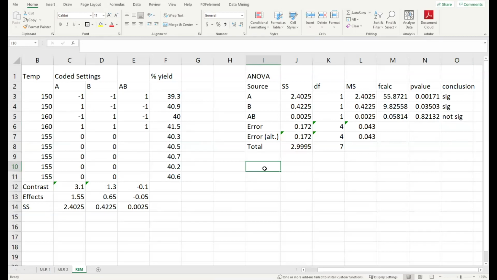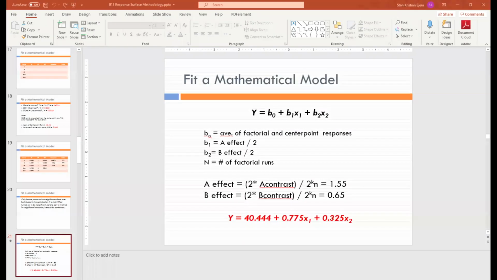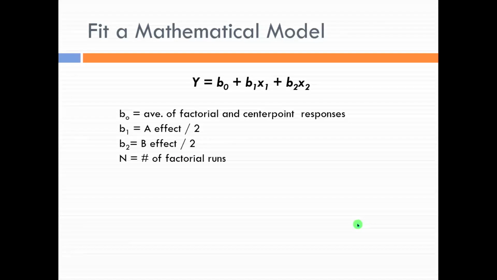Okay? Now that we have this, kailangan na natin ma-generate yung model. And to generate the model, we use this calculation. Ito yung gagamitin natin na calculation. Okay? So y is equal to b naught plus b1 or parang m1, so we can say na slope 1, x1 plus slope 2, x2.